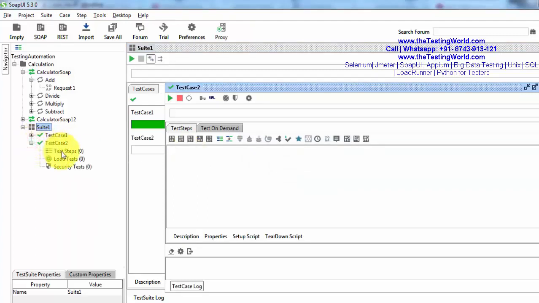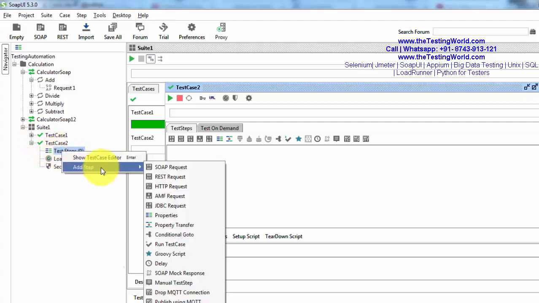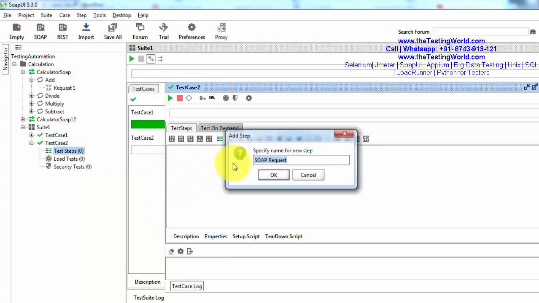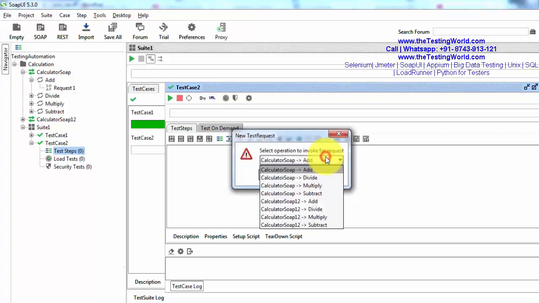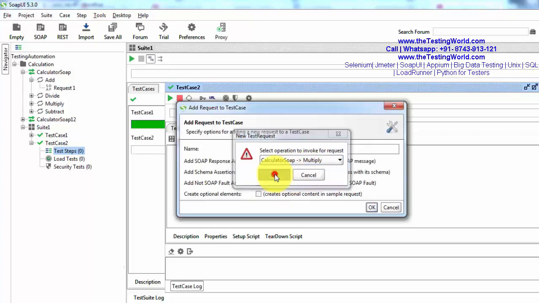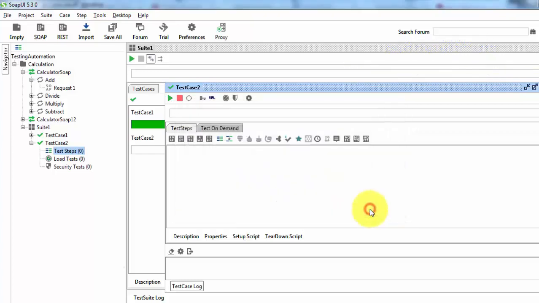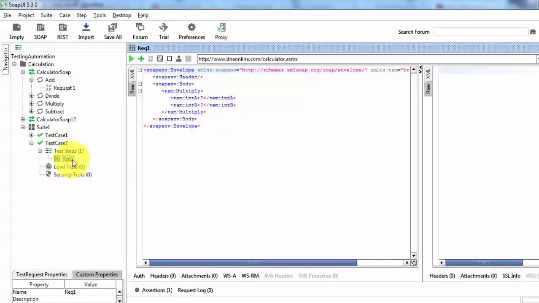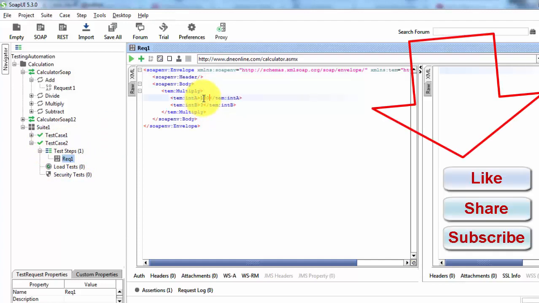In this test case, I'm coming to the test steps, right click, add a step. I'm just making the SOAP request. So I selected the SOAP request. I'm giving the name REQ1, whatever name you want to give. Which service do you want to test? So I want to test multiply this time. I just selected multiply, click on OK, OK. So you will notice the multiply request is added in test case 2, and again it is asking for 2 inputs. So I'm just giving the first input 100 and the other input is 200.